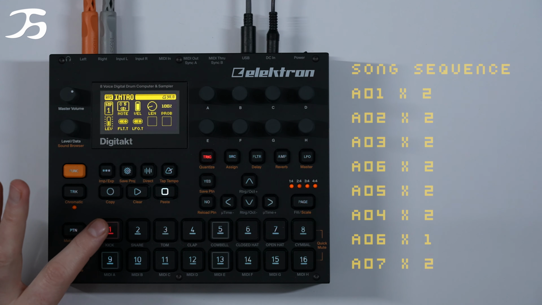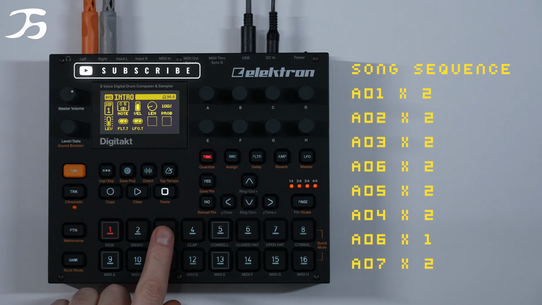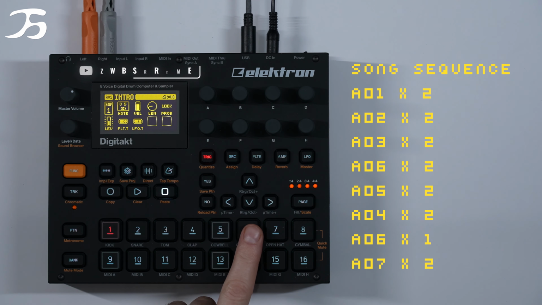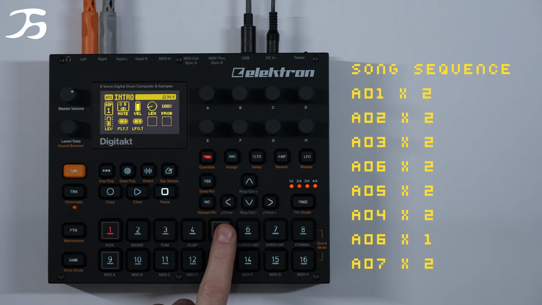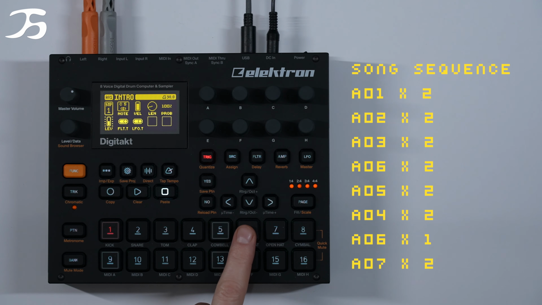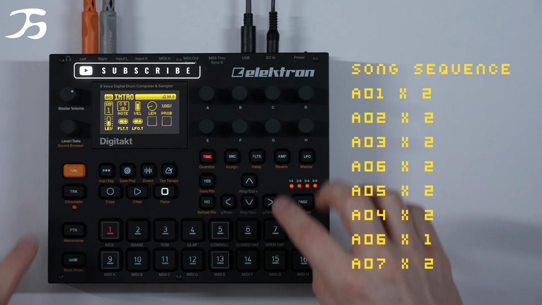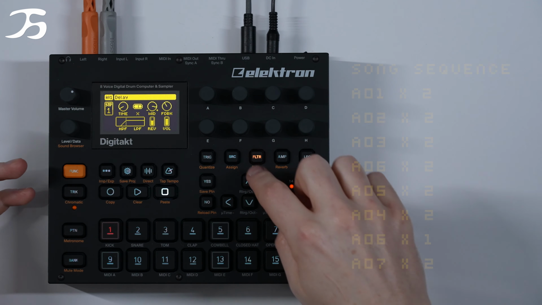I've gone to play pattern 1 twice, pattern 2 twice, pattern 3 twice, and then goes up to 6. Play that twice, come back down to 5 twice, 4 I'm going to play twice, and then I'm going to play number 6 once again, and then the outro is going to play twice, with me sort of using the delay effect to end the song.